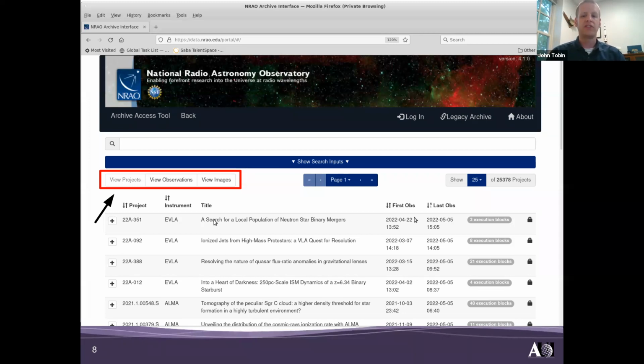Underneath a project, you might have a bunch of stuff. So for instance, this project here, 22A-388, is listed as one project, but you can see within that project you've got 21 execution blocks. So there are 21 VLA SDMs within that project. And for this ALMA data set, 2021.1.548.S, this one has 40 execution blocks within it. So this is giving you a high level view of what's in the archive.